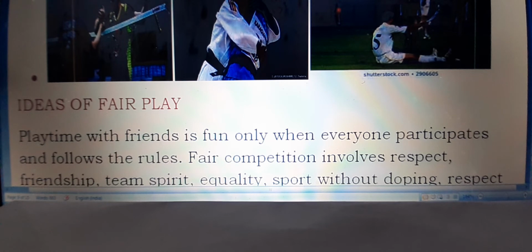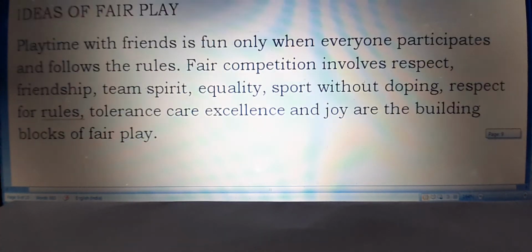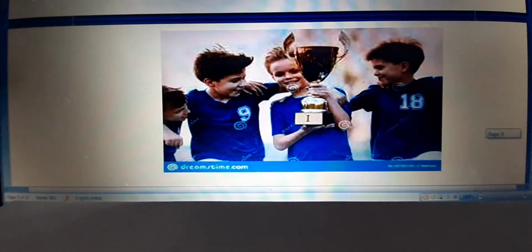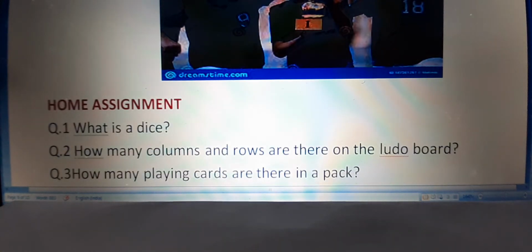And children, all of you know that sports play a very important role in the development of personality. And we must always play a fair game, whereby players and athletes abide by the rules of competition. Fine children, I hope you have understood all the topics.